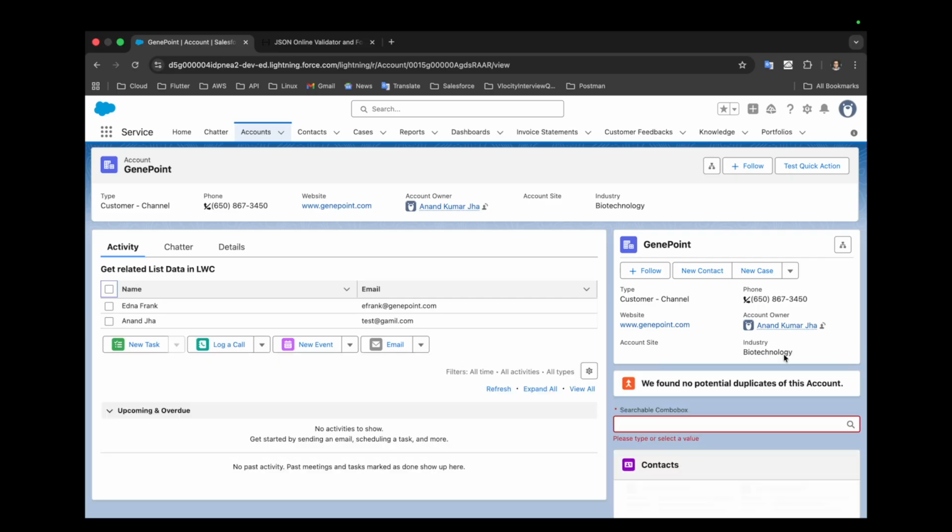So I'll just close this console. So you can see get related list data in the LWC, our card title, and then the name and the email are getting populated. See, that's how you use get related list record in the Lightning Web Component.